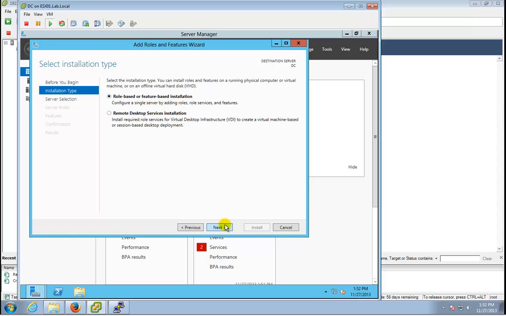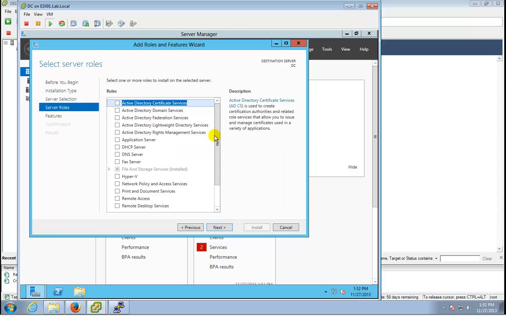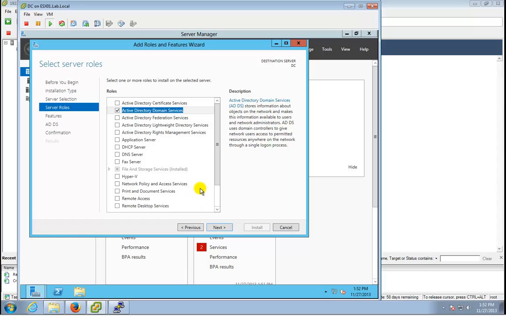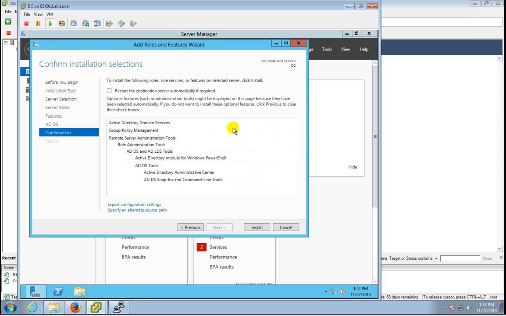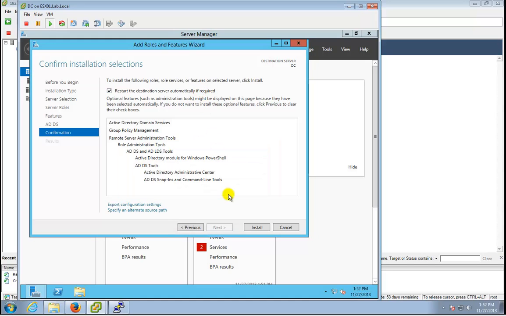So we're going to add a role. We're going to use this computer to add the role to, and we're going to go with Active Directory Domain Services, and it's going to give you any prerequisites that are required for Active Directory. We're going to work with some other roles, but we'll install those later on. And we're going to just use all the defaults, and we're going to even have it restart automatically. And we're going to do an install.